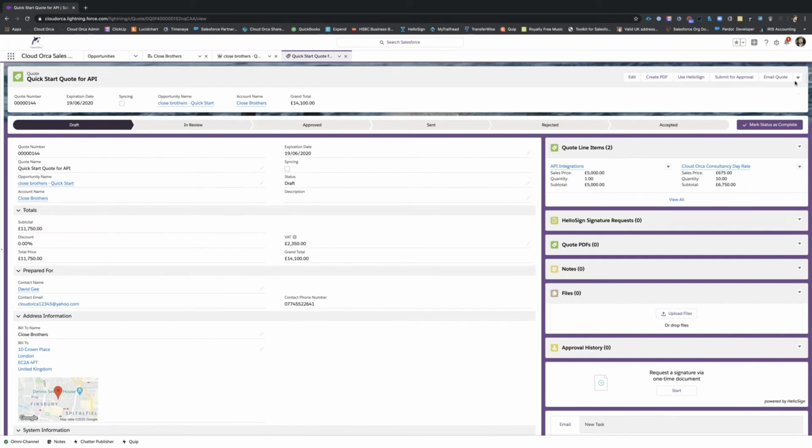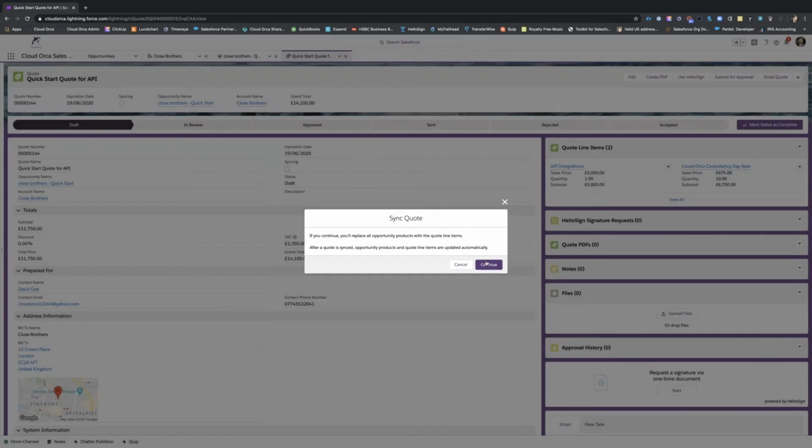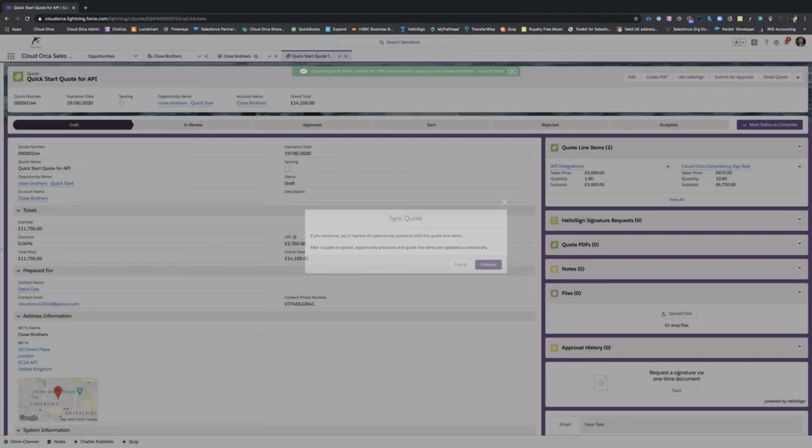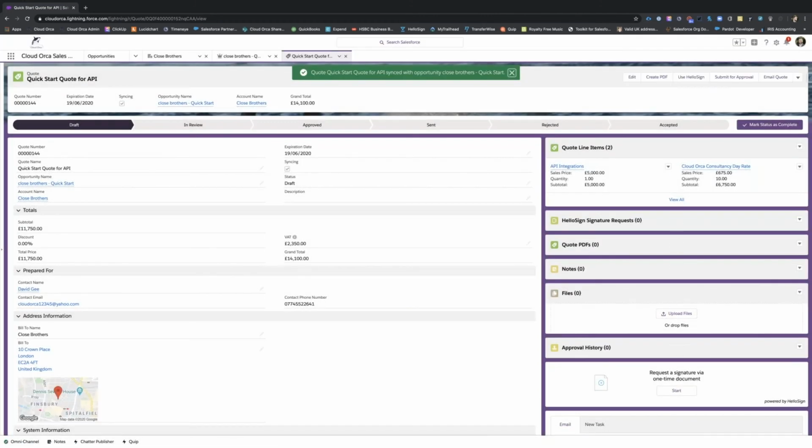Okay. I can also, again, using standard Salesforce functionality, sync the quote back to the opportunity. You'll see in a second, we're going to make changes to the quote. So add in a product, discount a product. You don't want discrepancy between your sale. So it's going to allow sync between the two to keep both records in harmony.